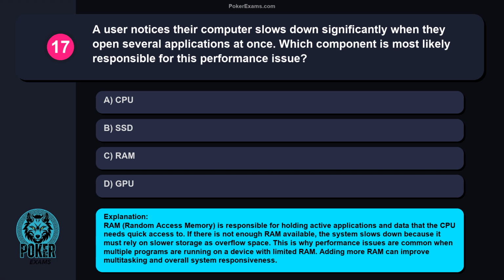RAM, random access memory, is responsible for holding active applications and data that the CPU needs quick access to. If there is not enough RAM available, the system slows down because it must rely on slower storage as overflow space. This is why performance issues are common when multiple programs are running on a device with limited RAM. Adding more RAM can improve multitasking and overall system responsiveness.